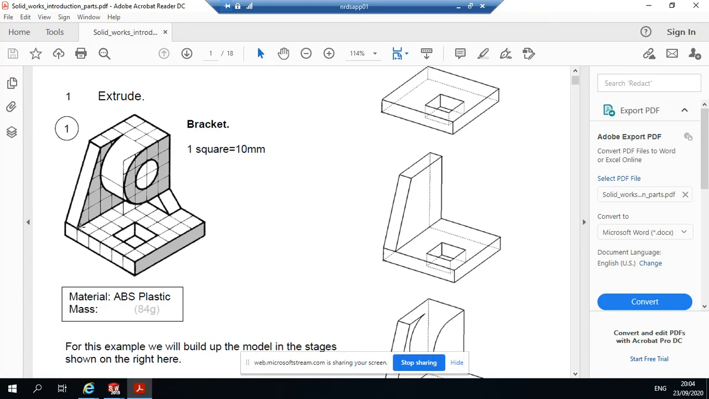So if we want to draw this initial square, what information do we have? Well, we know each one of these squares is worth 10 millimeters. There's 6 squares, so 1, 2, 3, 4, 5, 6. And 1, 2, 3, 4, 5, 6. So it's a 60 by 60 millimeter square we're looking to draw. We're going to avoid the depth of it for the moment. All we want to do is draw a 60 by 60 square.